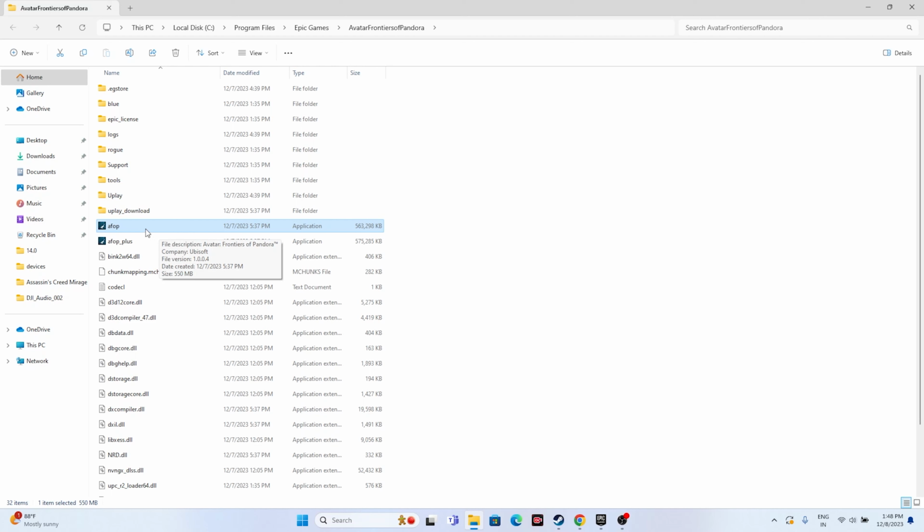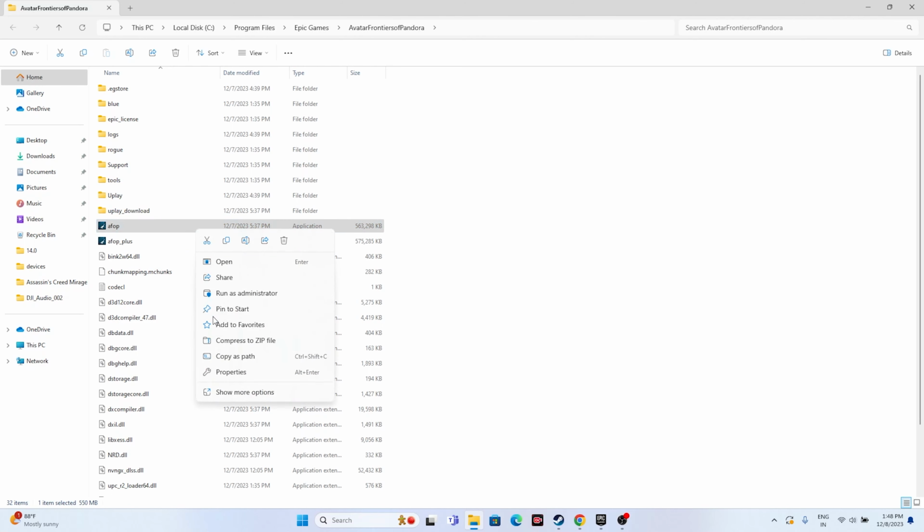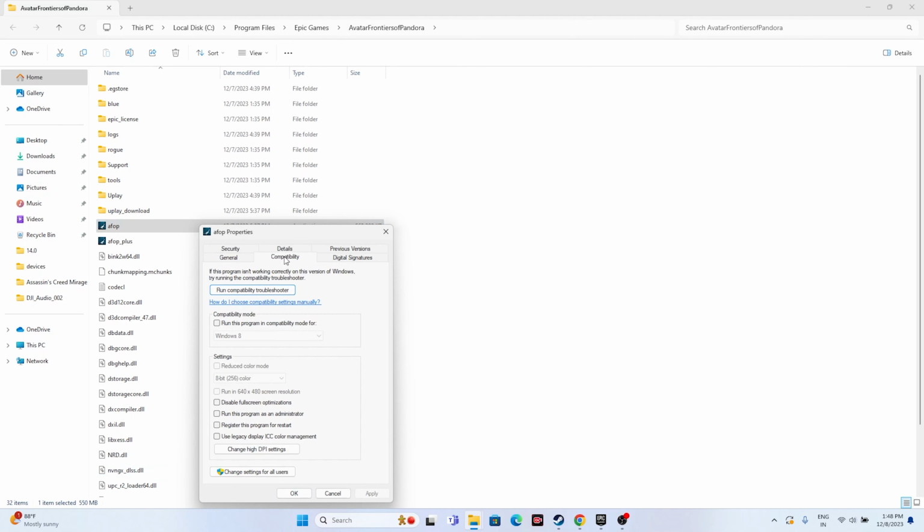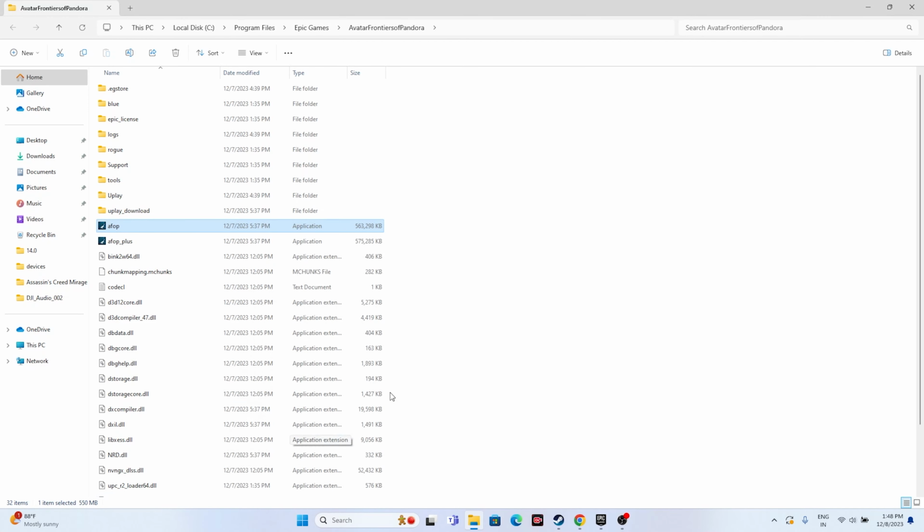Next, if it's not working, we can try two more steps from here itself. First, we have to run the game as an administrator. Right click, go to show more options, navigate to properties, go for compatibility, click on run this program as an administrator, go for apply and go for OK. This is what we have to do, and this will work fine because for many users it did work, so we can try this out.